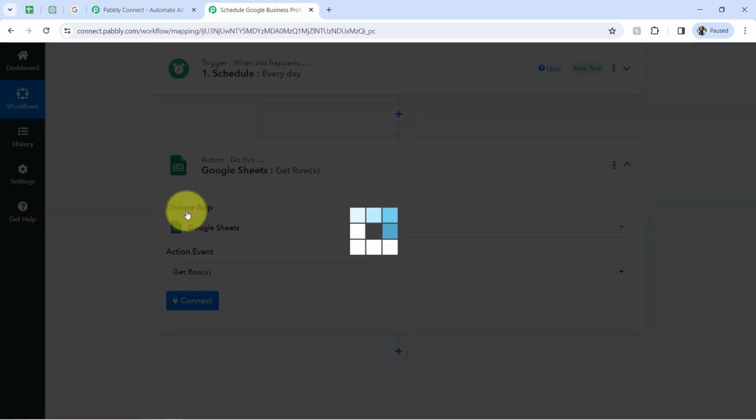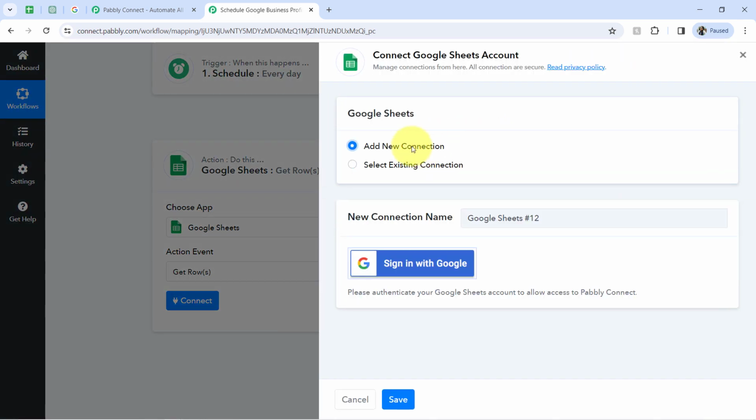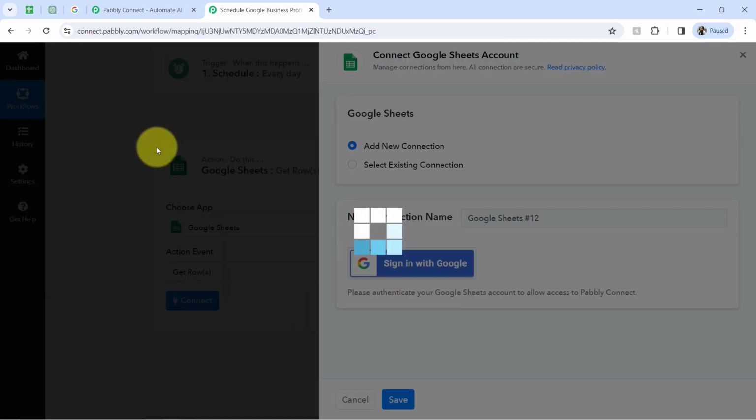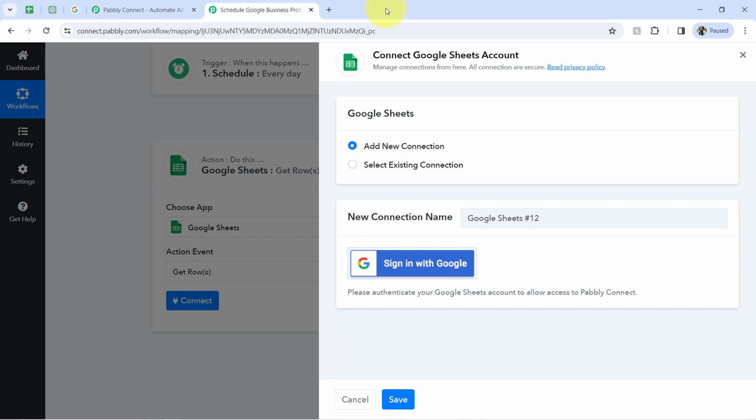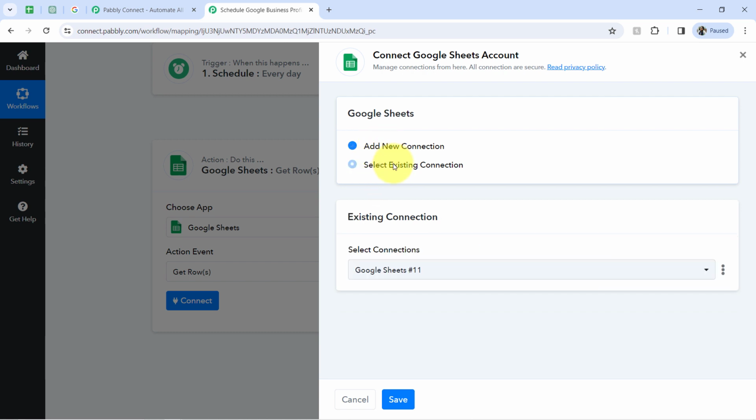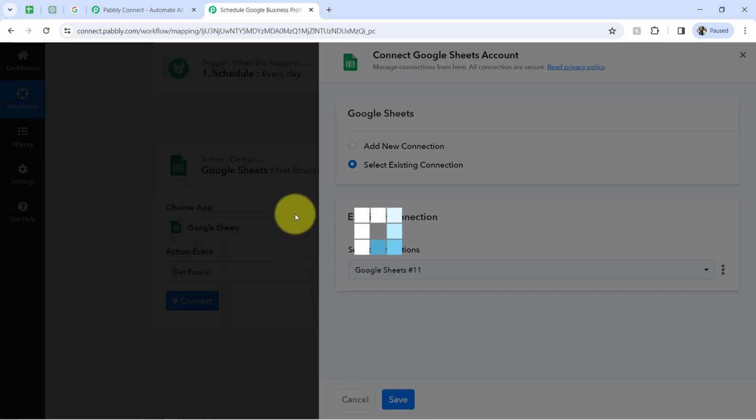Okay, so selecting the same, now clicking on connect, then clicking on add a new connection. For connecting my Google Sheets with Pabbly Connect, I will have to provide the access of my account in which I have created the spreadsheet. But because I have provided this access multiple times, because I have already created several automations, instead of going with the new connection, I am going with existing connection, clicking on save, and in this way my Google Sheets account will be immediately connected with the Pabbly Connect.